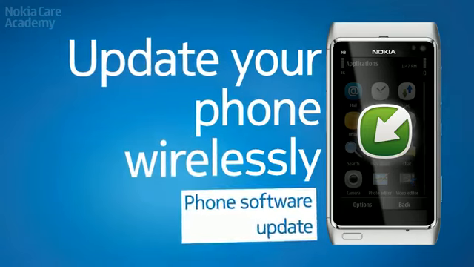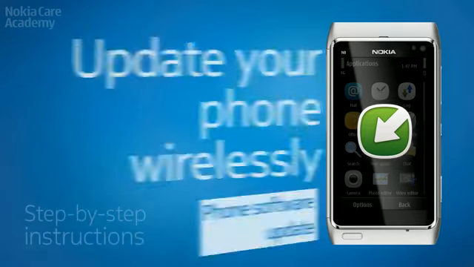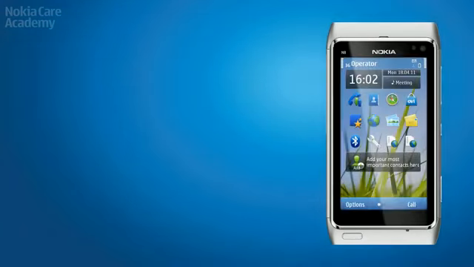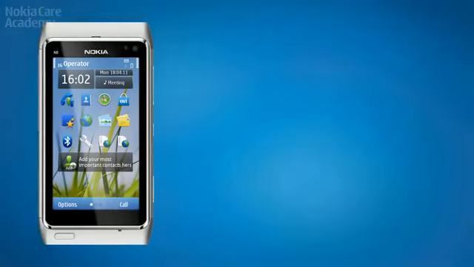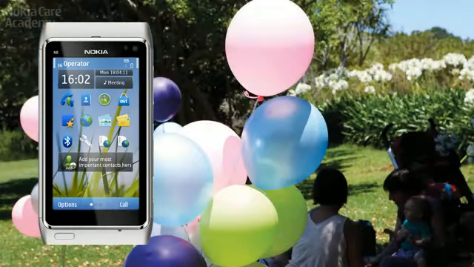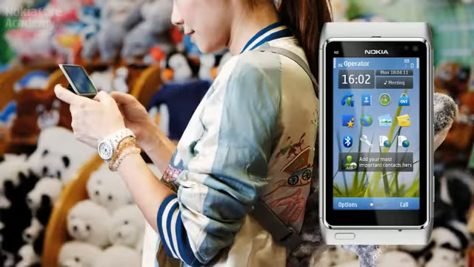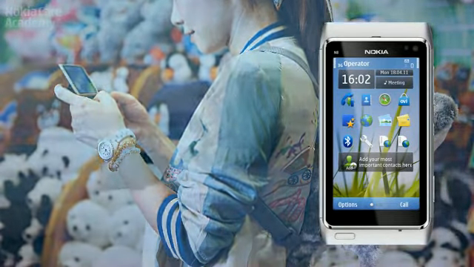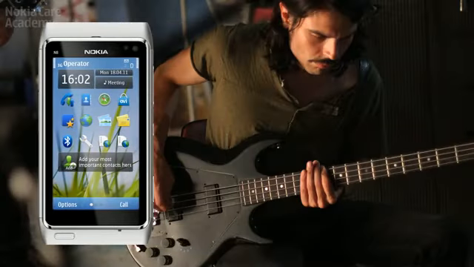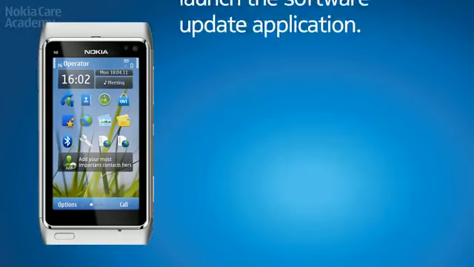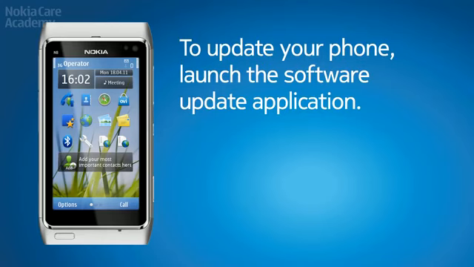Update your phone wirelessly. You can update your phone fast and easily wherever you are. To update your phone, launch the Software Update application.